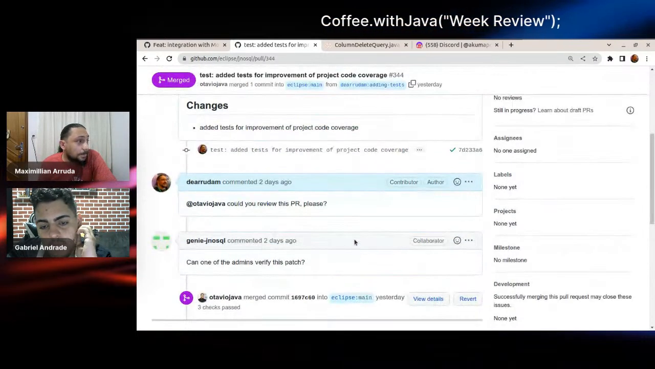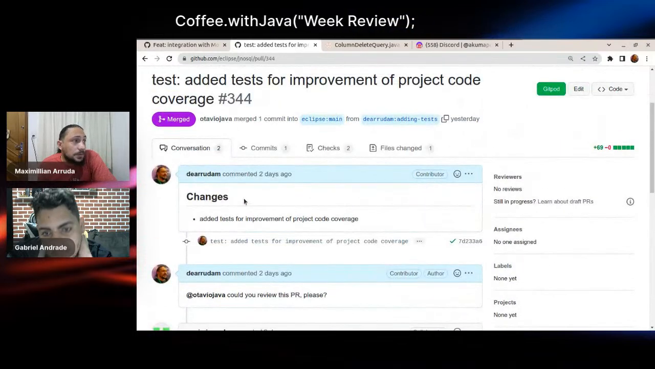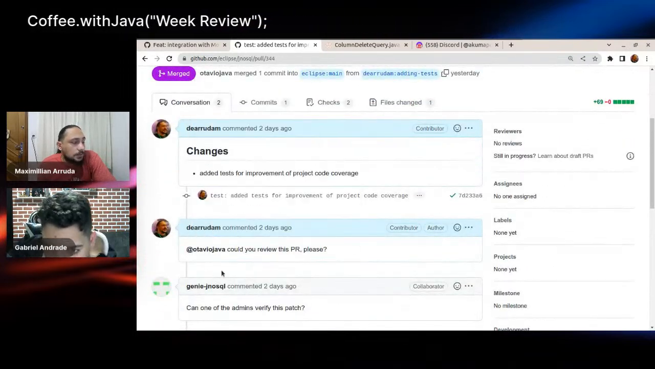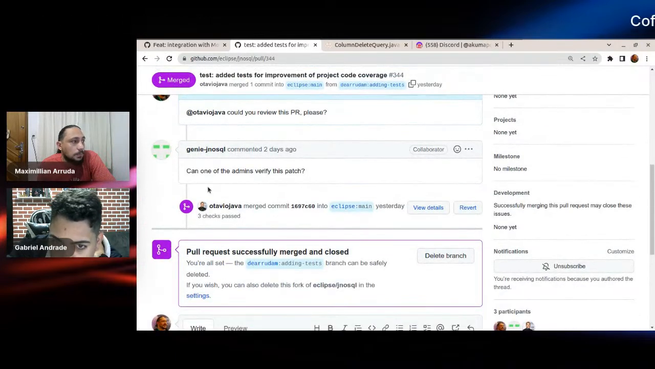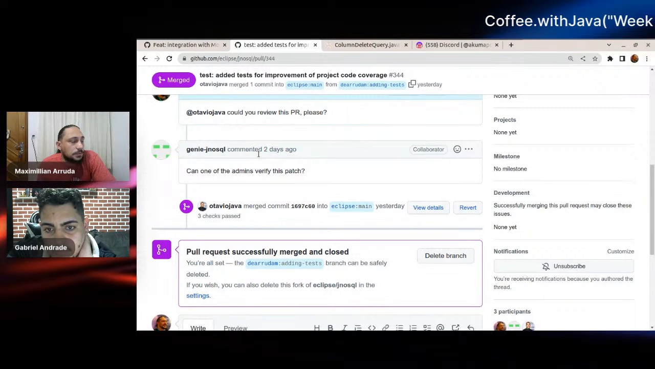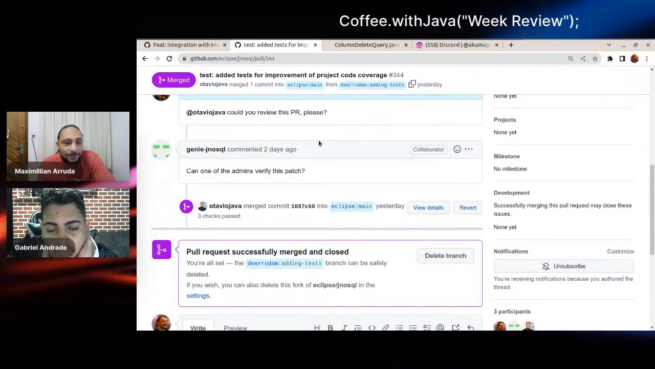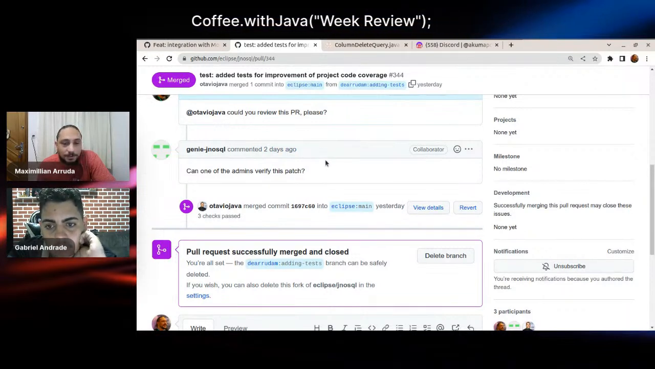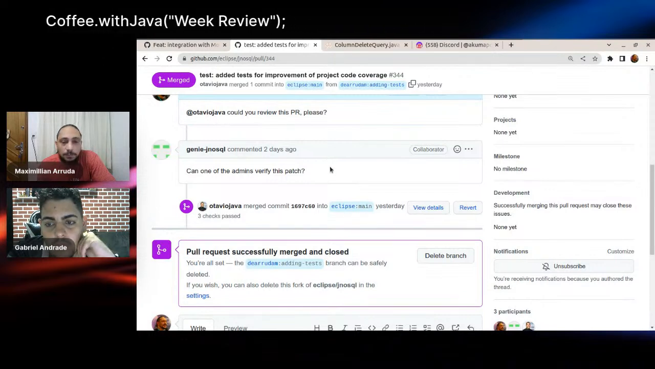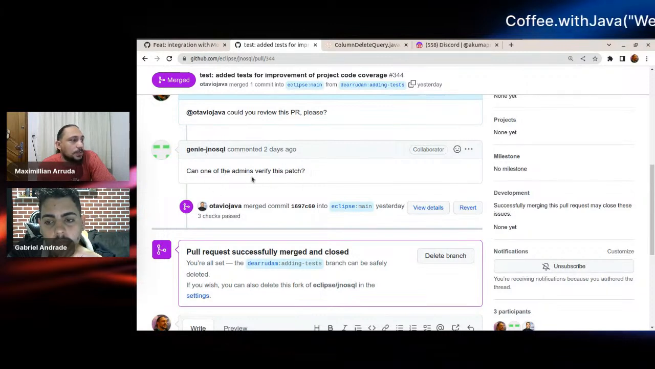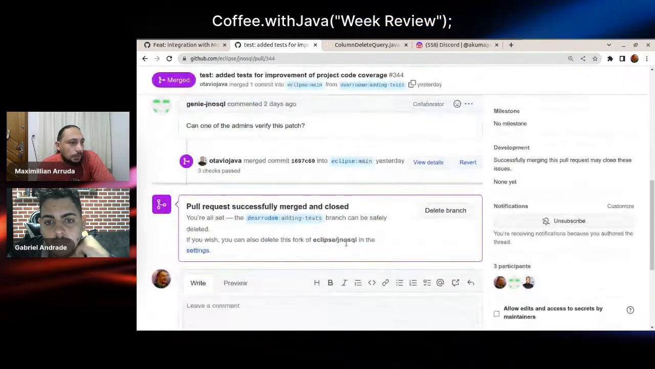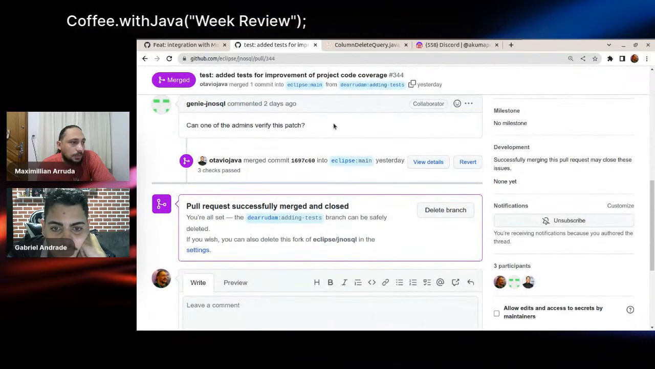So I opened it and asked Otavio to review my PR, and of course, there is a bot running on this project, probably an Eclipse project bot. Looking at that, Otavio checked out the code, took a look at those things, and approved it just like that.